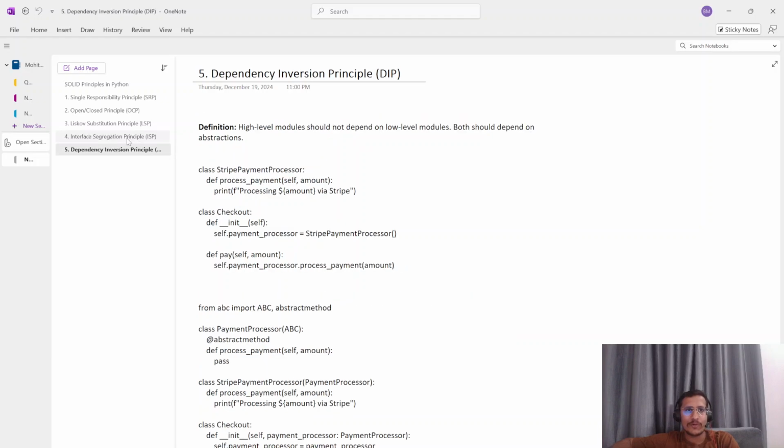Now let's move to our next and the last one, that is the dependency inversion principle, known as DIP. So what does this mean? A high level module should not depend on a low level module. Both should depend upon abstraction. Okay, let's take some example, and then we will understand what it says.